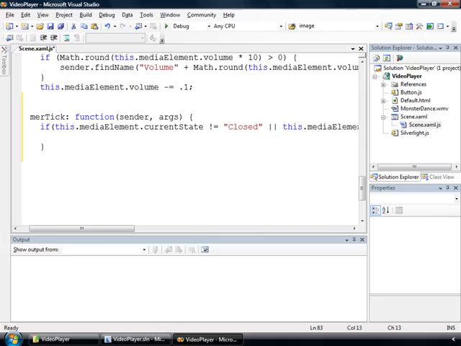Now we're going to add the code to move the progress thumb. To do this, we'll search for the progress thumb object that we saw in Blend. And to find this, we'll call findName on the sender. And we'll search for progress thumb. We're going to call this variable thumb. Now we'll change the position of the thumb by changing its canvas.left property.